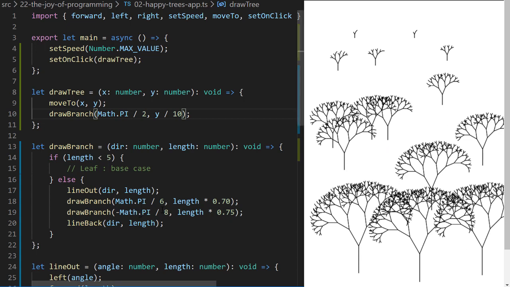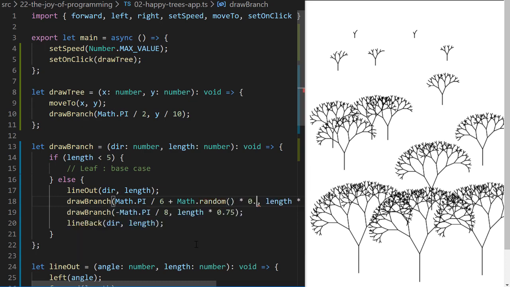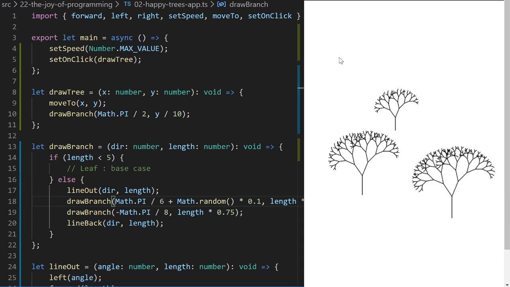And if we wanted to take this just one slight step further, we could add a little bit of randomization here. So maybe we say math.pi/6 plus math.random multiplied by 0.1. So we add a little bit of entropy here. And now our trees, even if we draw them all at the same y-axis, are going to have a little bit of variation in them. And you could add more variation by playing with some of these parameters.